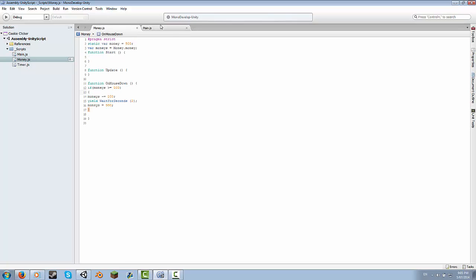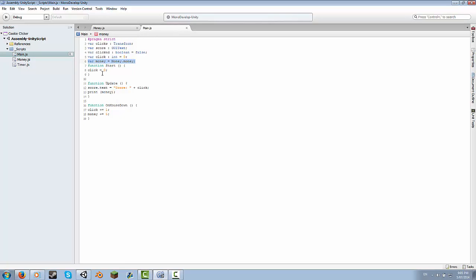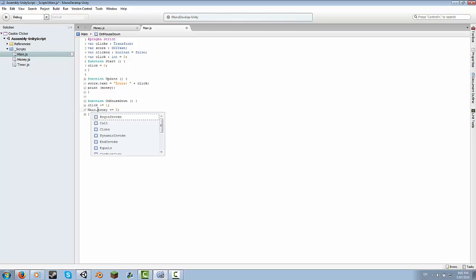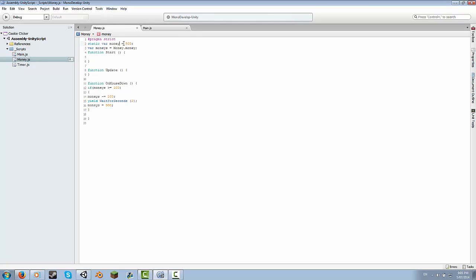So what we need to do here, we need to actually get rid of this variable. I'm not going to have that variable anymore. We're going to do main money, and we want main money to equal monies, and monies to equal monies value, which equals 500. We only want this money to be accessed by the script, and we want it all to equal 1.